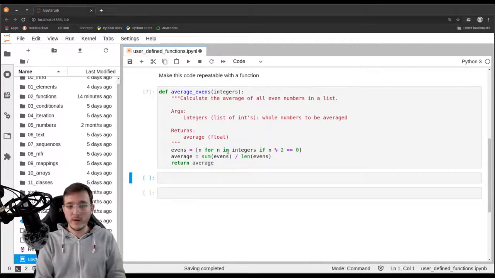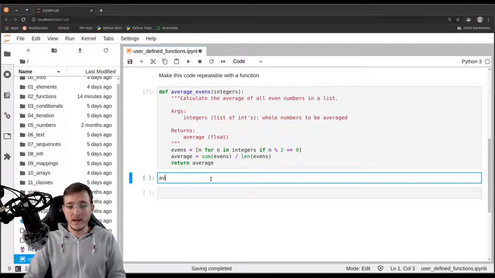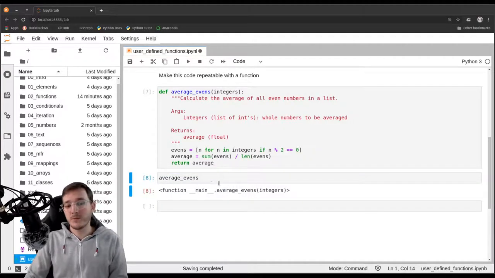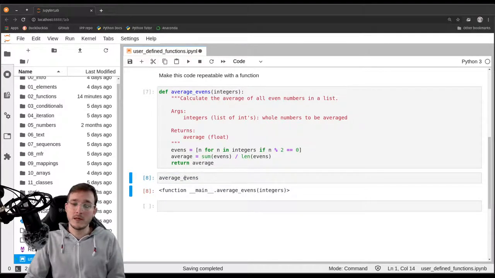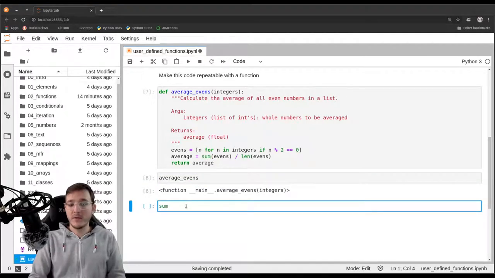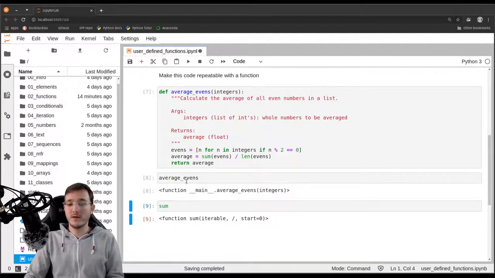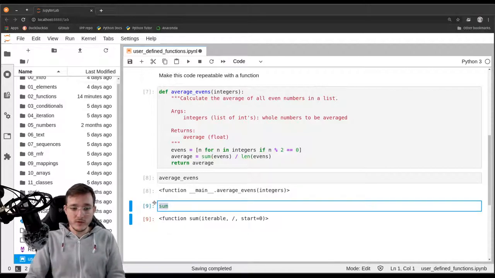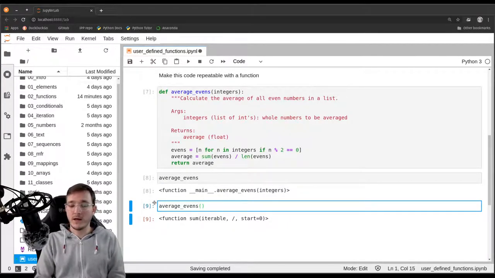Well, first of all, we can of course go ahead and reference it. By just saying average evens, I get back a reference to the function, just like I get back a reference to, for example, the sum built-in function, right? So this is basically referencing the function without executing it. And now what we could do is call the average evens function, and we do so, of course, with the call operator.